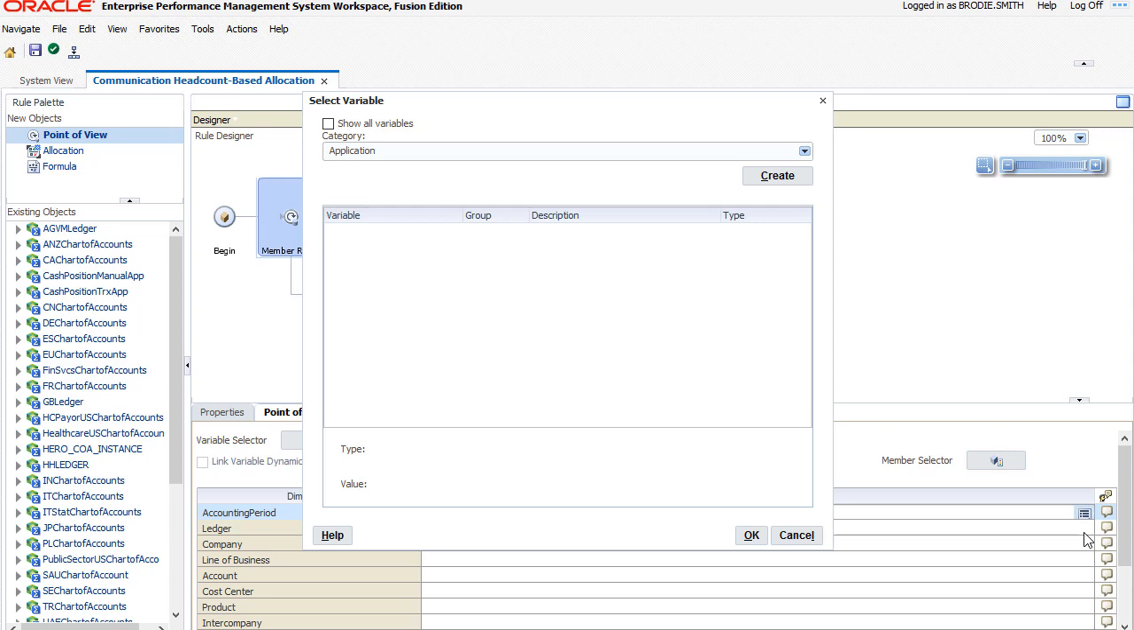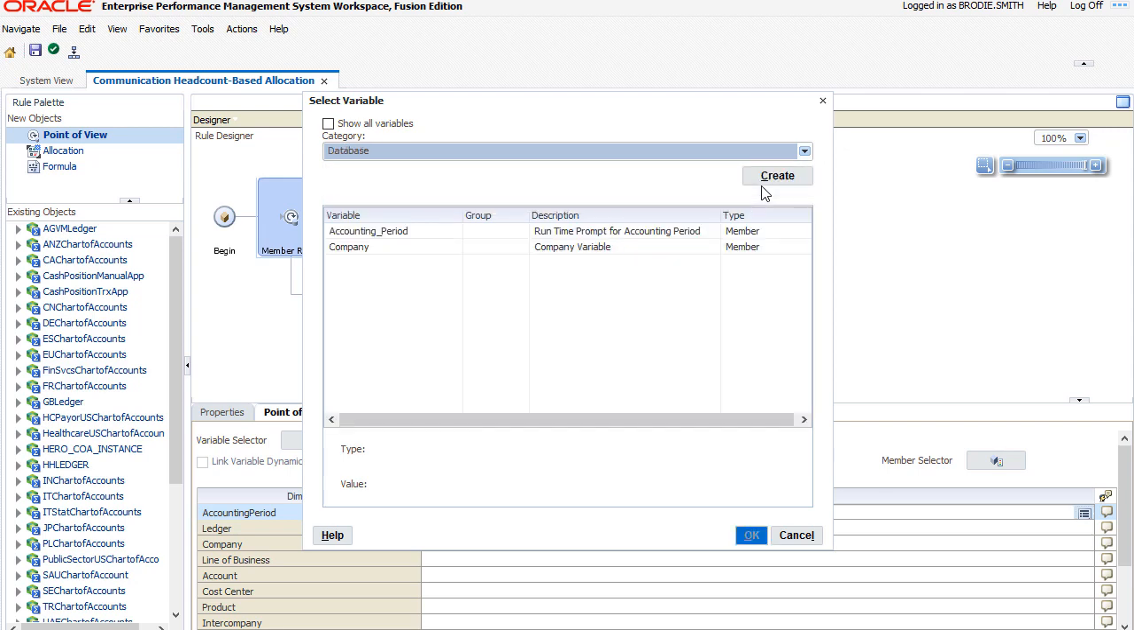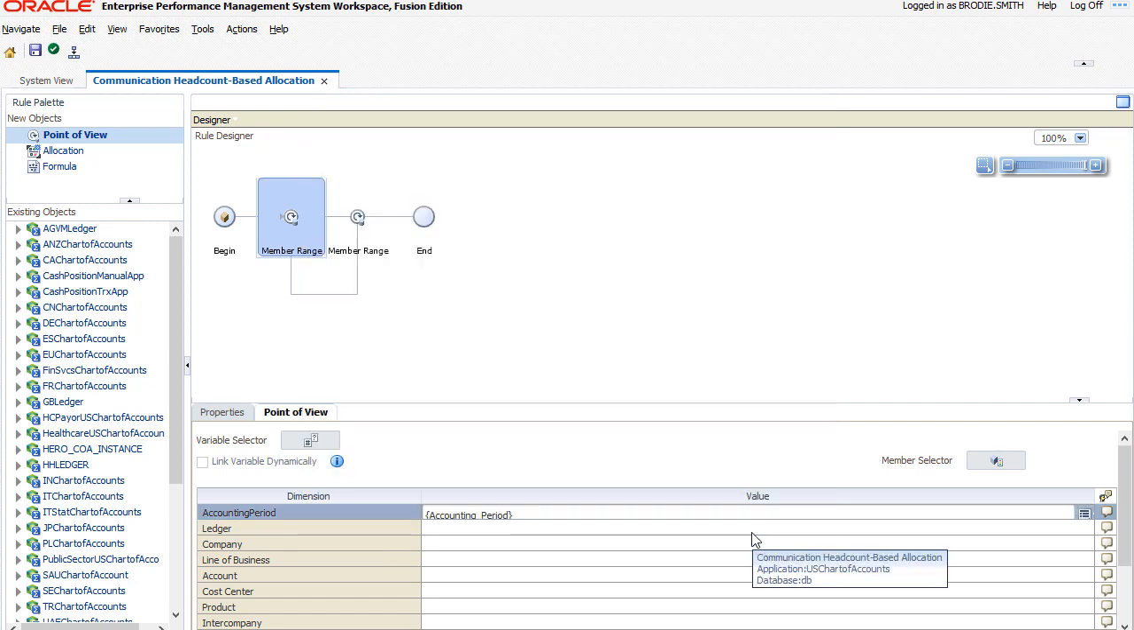I'm going to select the database category. That's the category for the specific cube. The accounting period is already defined as a variable, so I don't need to create it. I can just select it here. Now the accounting period will be a prompt at runtime.